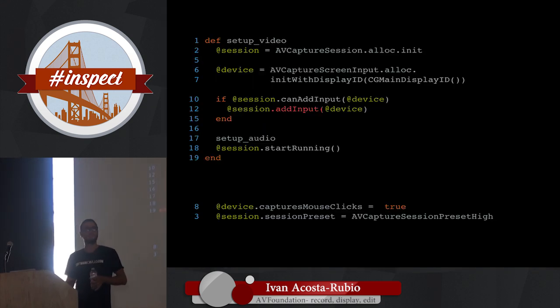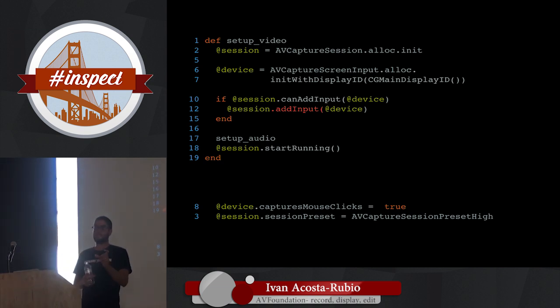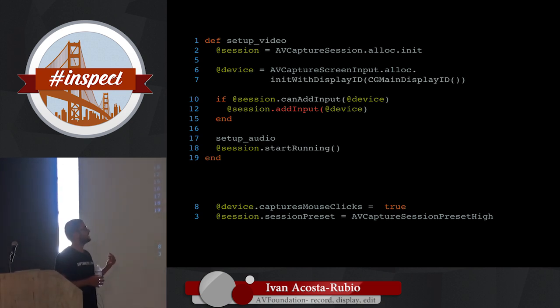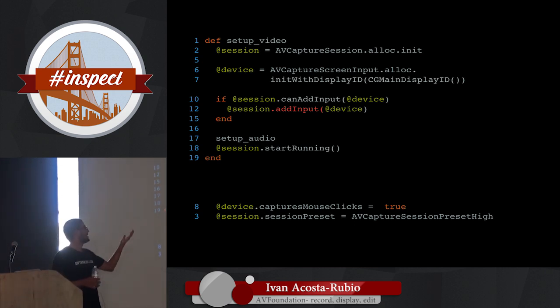And this is how it looks. You can see there we're creating a session, an AV capture session. We're also initializing a screen input, an AV capture screen input, that's going to start recording our screen, what we see on the computer. And then we say, hey session, can we add this input? If we can, we just add it. So that's pretty much it for setting up the video.